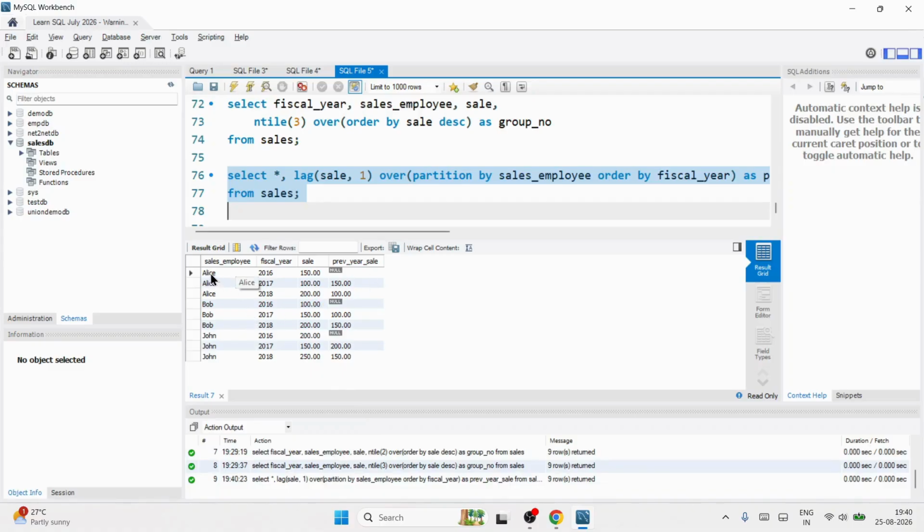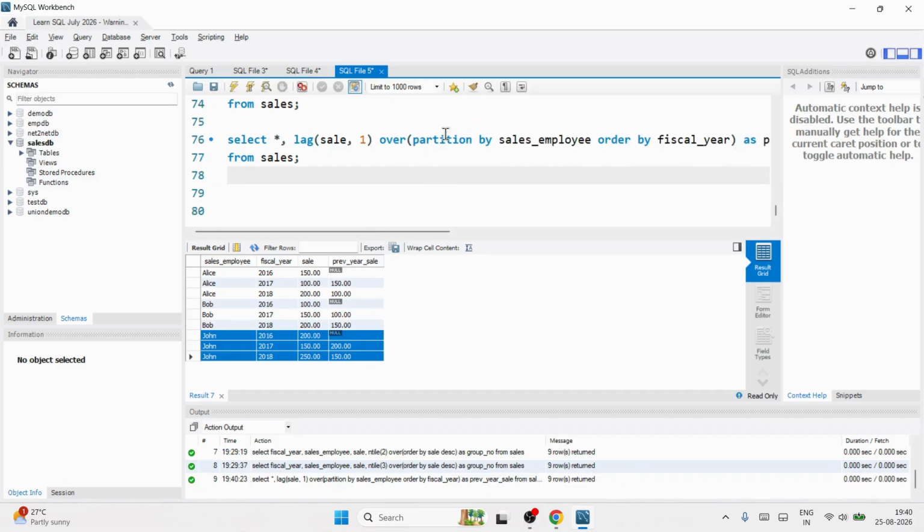See. So partition is done on the name basis. Right, guys? So Alice one partition, Bob one partition, John one partition. And in each partition, see, for the first, there was no previous, therefore null. Second, the previous sale. Third, the second sale. Getting? This way you are getting. And suppose you don't do partition by, then it is going to take the whole table only. I hope you know it. See here.